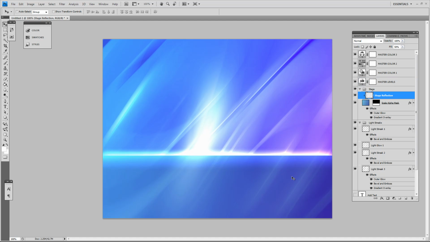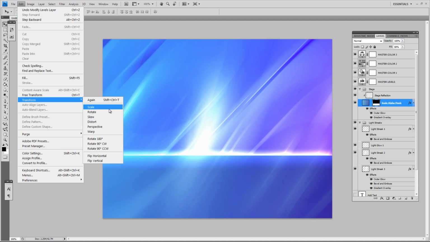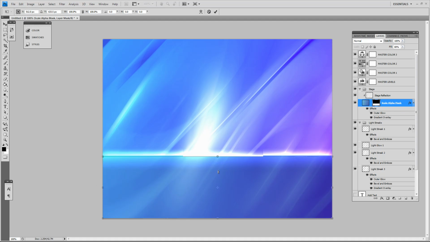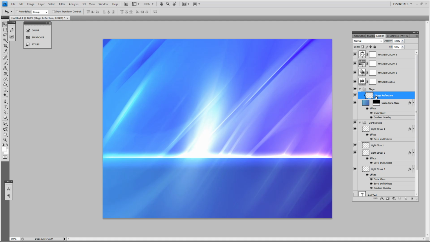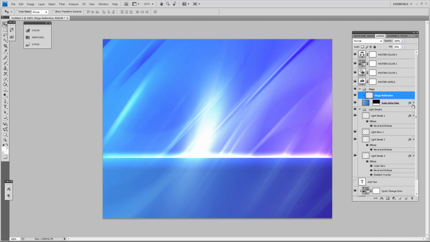Now what the action does is produce this stage area here, which you can scale up or down. To scale it up or down, you need to select the black and white alpha mask here and go to Edit, Transform, Scale, and you can move this up or down. Stage reflection just gives a soft light over the stage, just to add to the effect really.